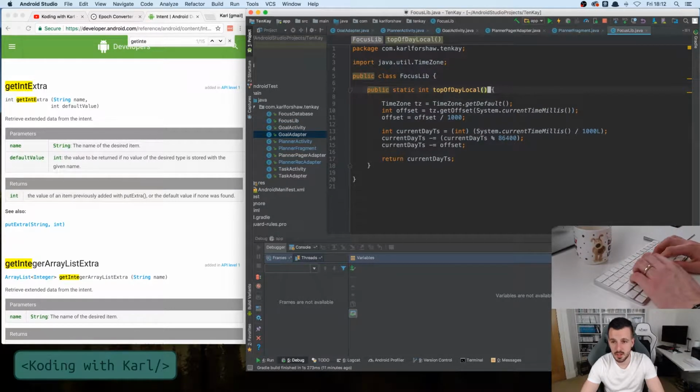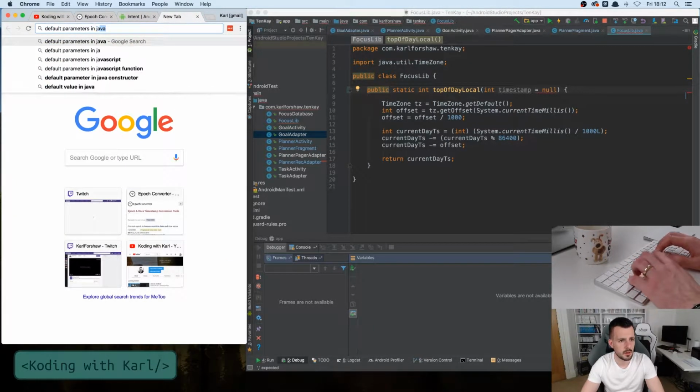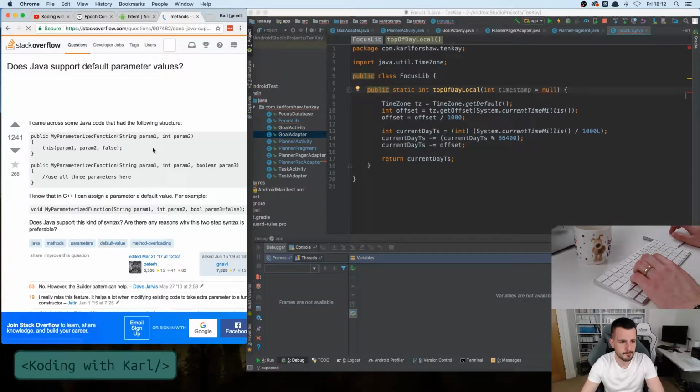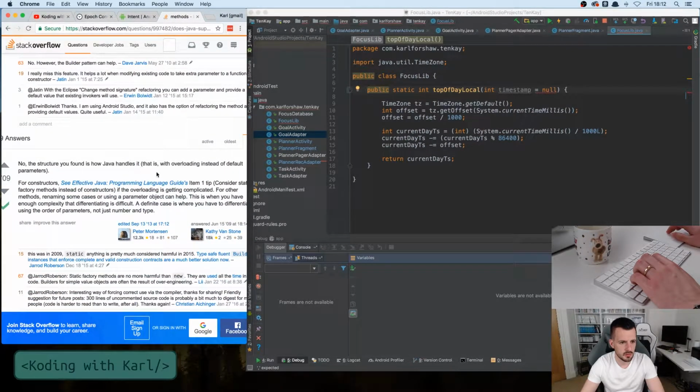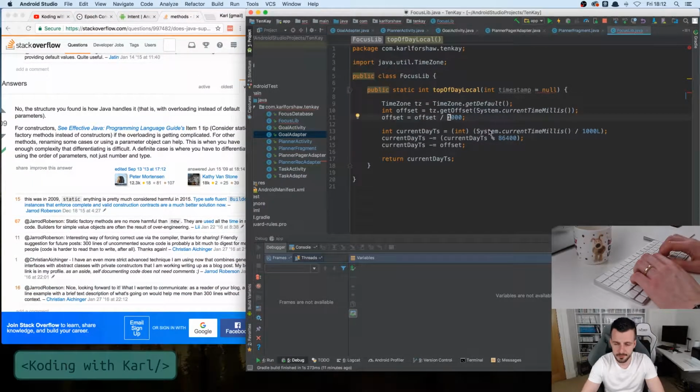And that could default to null. Do we have default parameters? How do we do default parameters in Java? No, the structure you found is how Java handles it, that is with overloading instead of default parameters. Okay, overloading, great. So overload this.